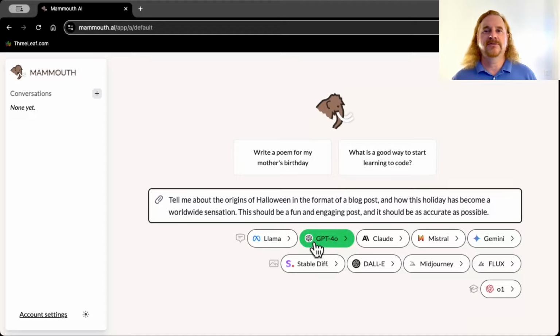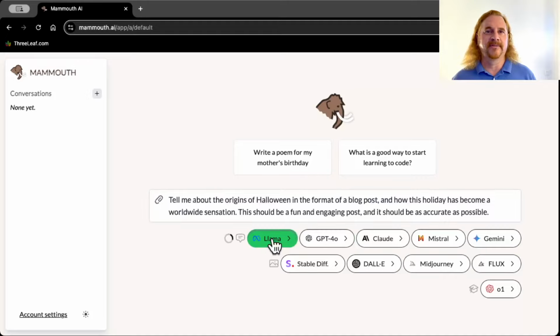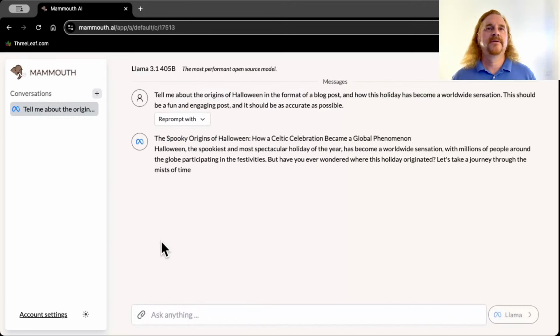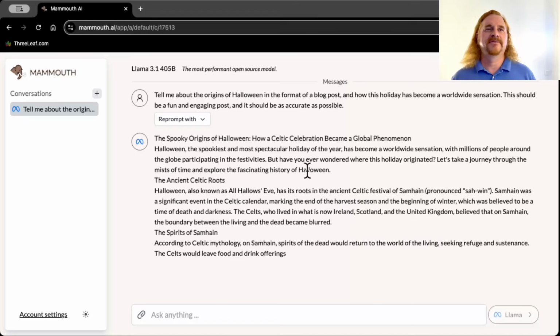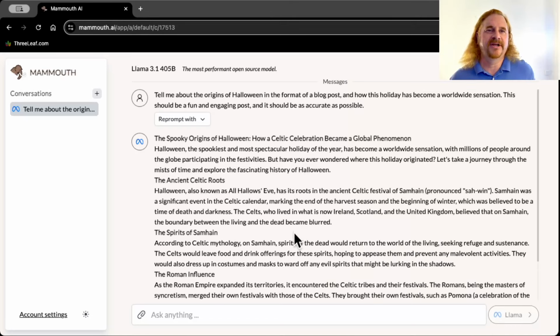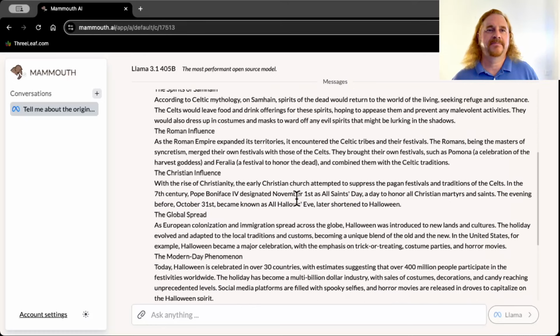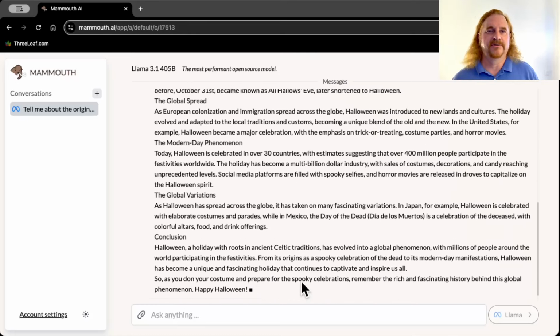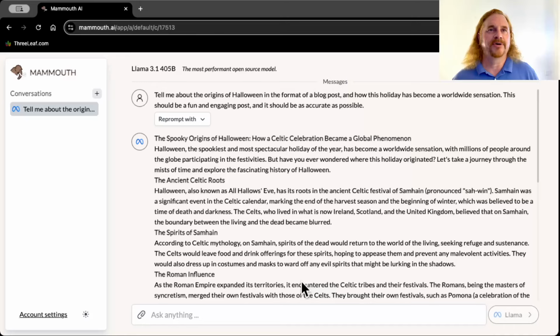So I am used to using ChatGPT. I use this all the time. I'm just going to go ahead and start with llama. Let's see what happens here. Alrighty, so we're starting our blog post here, and you can see some of the common, well-known details about it. And so it has finished. It's a fairly short blog post.